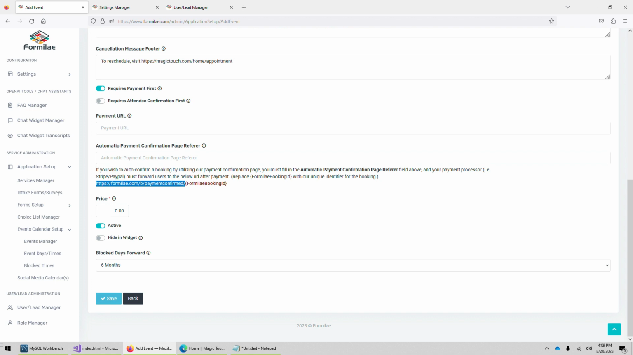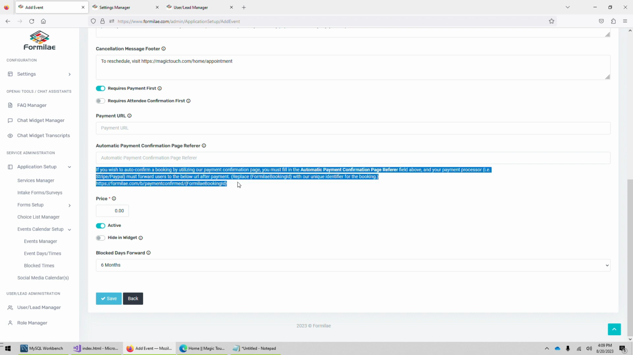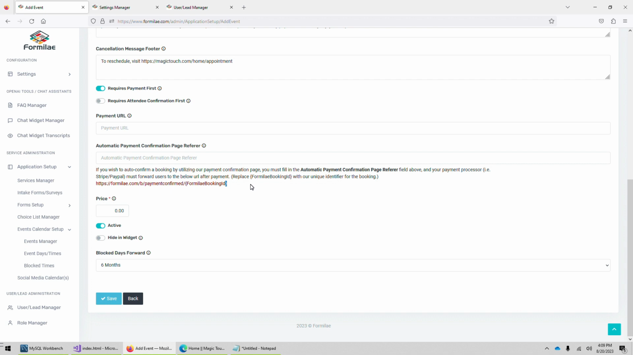So if you don't want to utilize this feature, you can receive the payment and come in and manually confirm, and we'll show you how to do that later. You can manually confirm the appointment. But if you wish to utilize this one feature where it's auto confirmed, as long as you send them back to this URL with this token, and you can contact us if you need assistance getting this set up for your calendar, it will auto confirm that they made their payment.